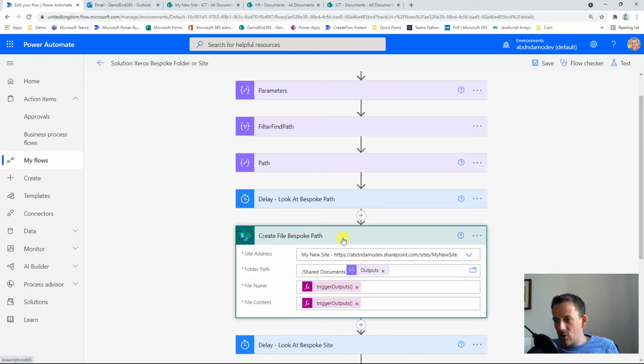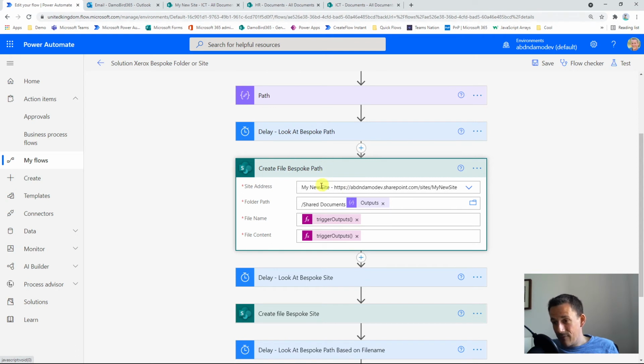So if we now look at the create file with a bespoke path, as you do normally, I've selected the site address. So you can see here my new site. But for folder path, what I've done here is I've put in, using the dynamic content, I've typed in shared documents, and then using the output from the path above, I am creating this dynamic string based on the filter. And so when we get a match with ICT, we'll get /ICT. If we get a match with finance, we'll get /finance, and so on. And that's how we build up our bespoke folder path.